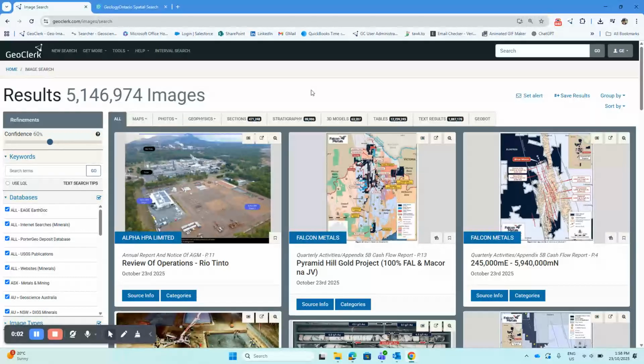GeoClerk has a browser extension which allows you to kick off a spatial search from any of the Geological Survey mapping websites, and that's for any state in Australia or province in Canada. To do that, you firstly have to install the GeoClerk extension. There's a separate video showing you how to do that, and this works on any Chrome or Edge browser.